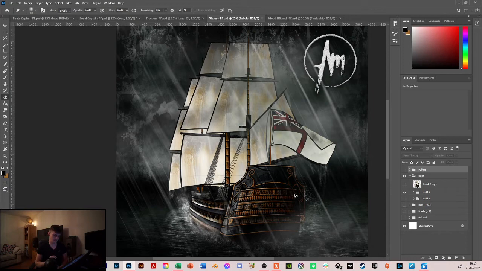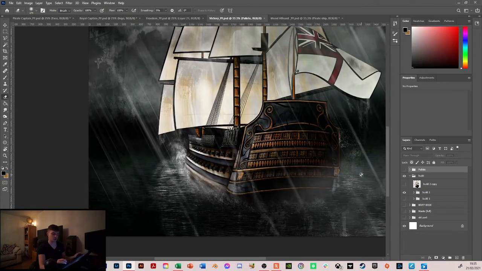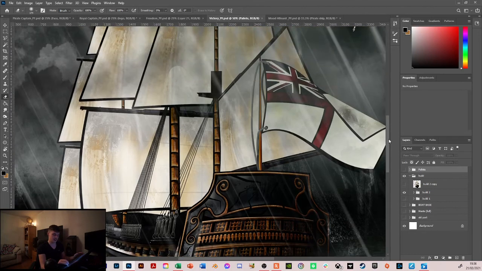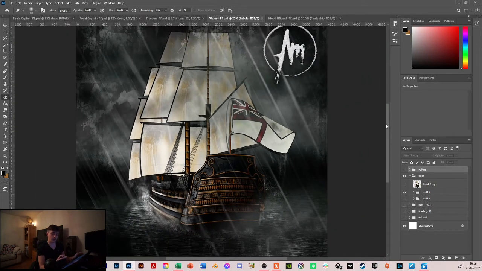But if you look in closer, you don't get too much of a close-up of this shot, but there is quite a nice little bit of detail in here, and I think that turned out quite nicely.